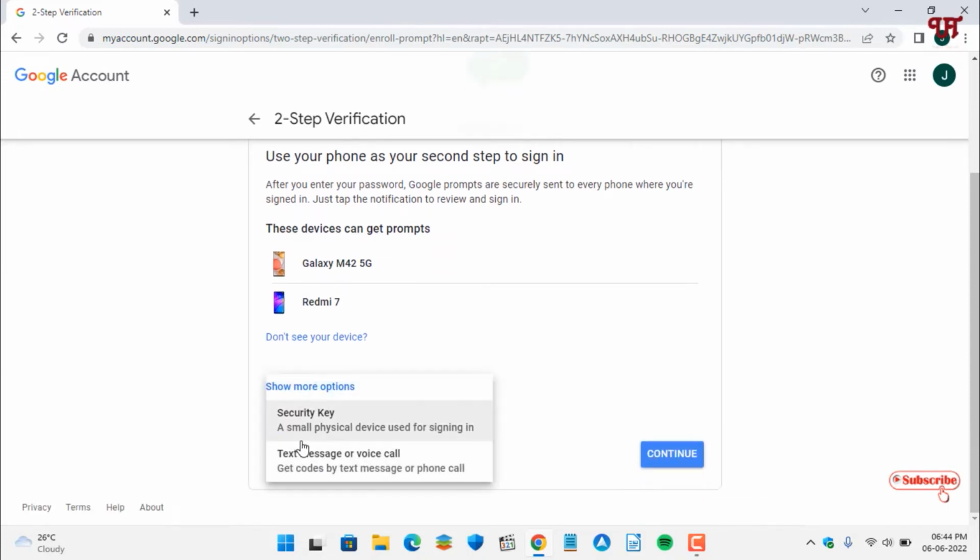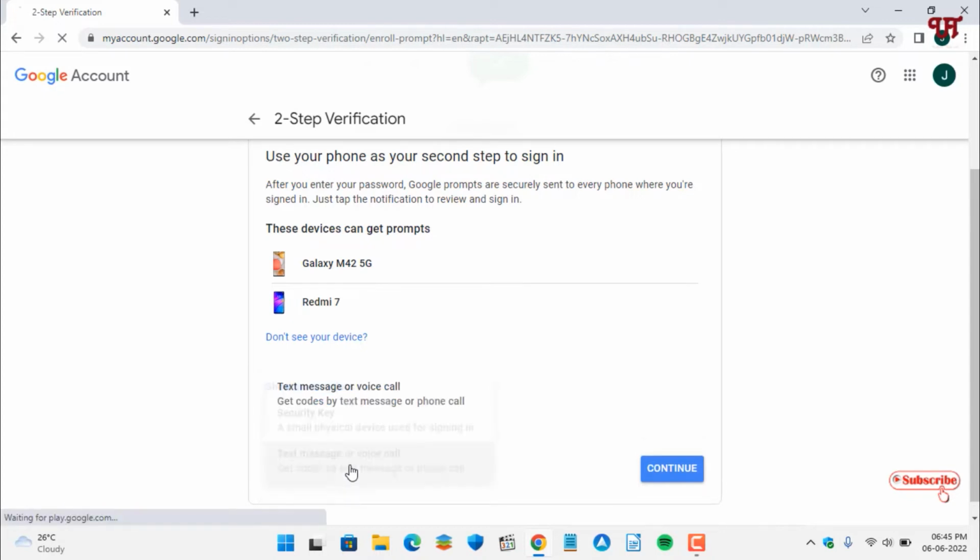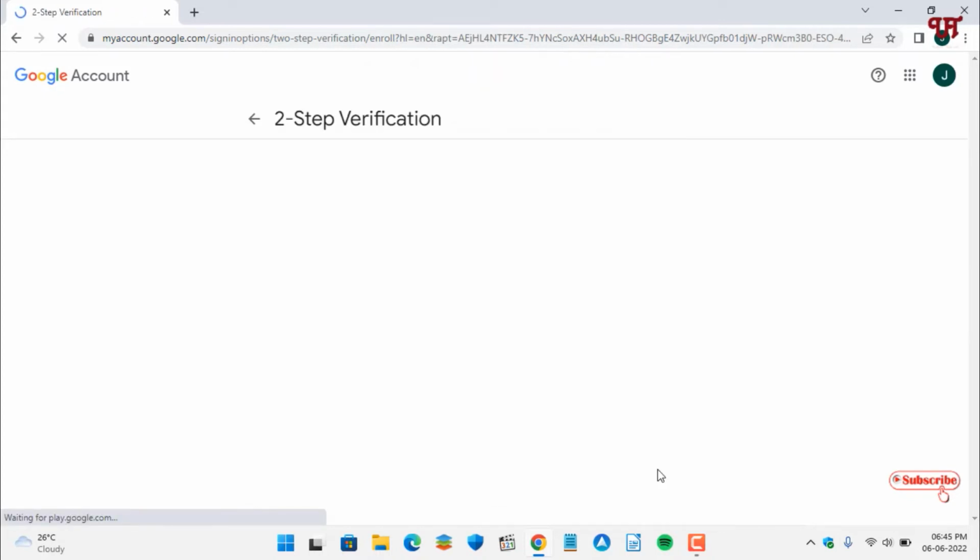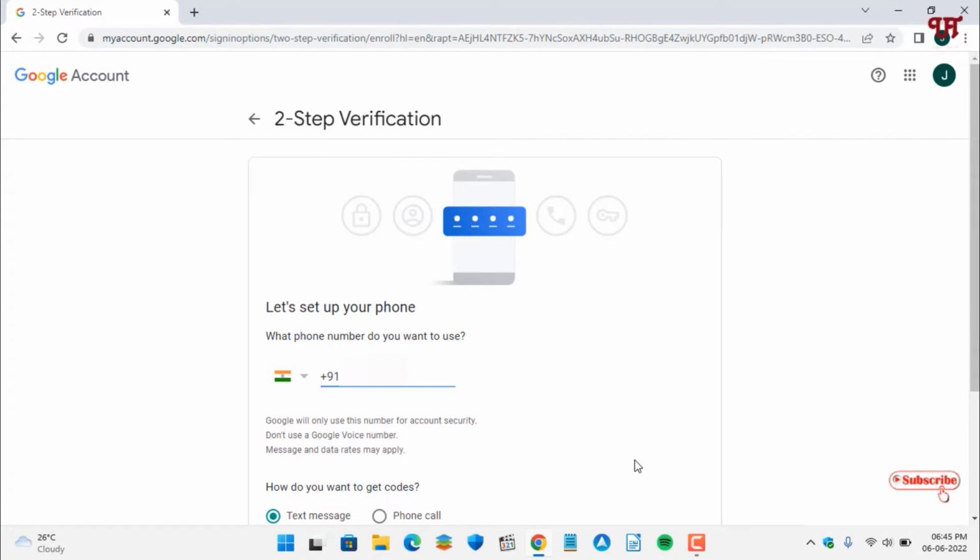Also, you can get options like the security key or text message or voice or call messages, whichever you want. You can use these options also. If you want to use an option like text message or voice message, you can use it. So I'm going to use this option, and after that I'll just click on it.